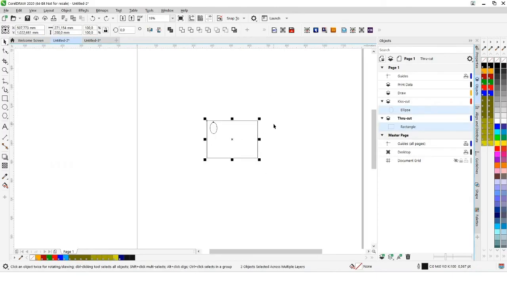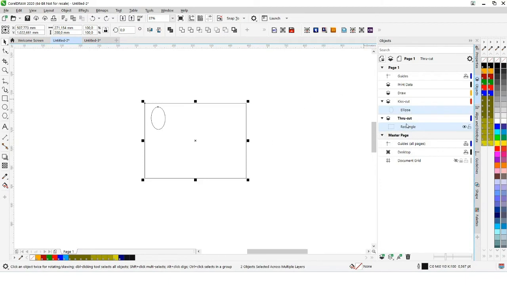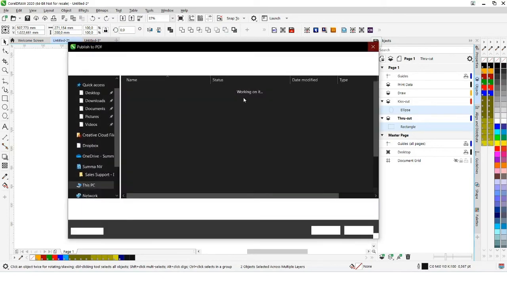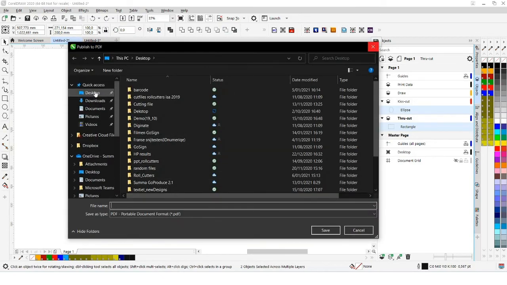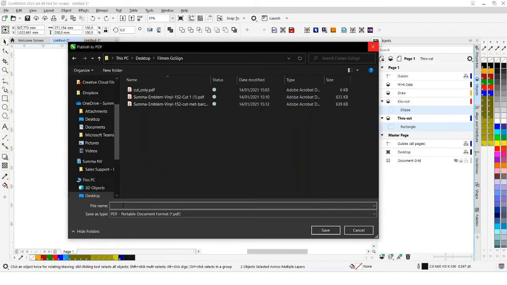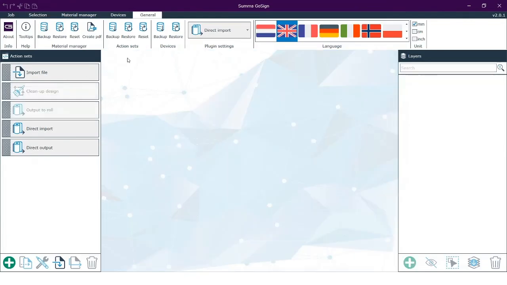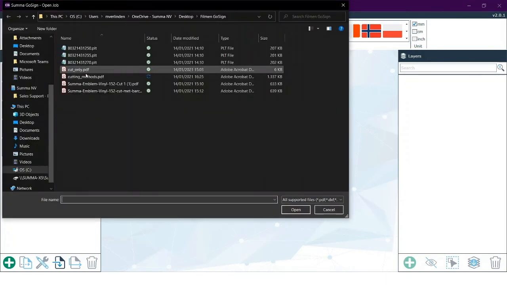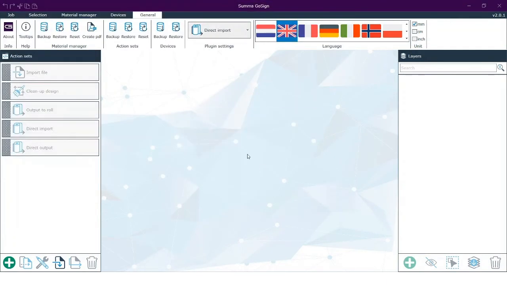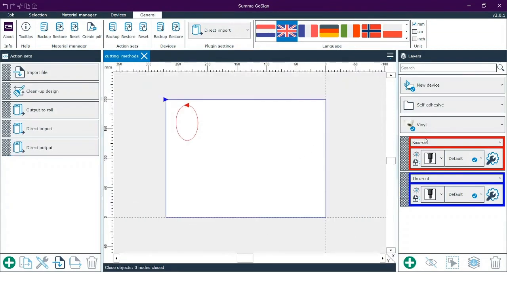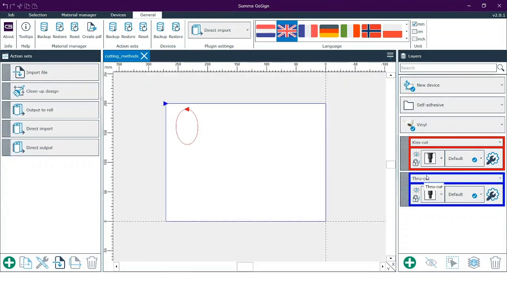If we now go to CorelDRAW again, and we select our layers and assign them to the correct method, we can save it as a PDF. We give it the correct name. We save it in the correct folder. If we now click Import File again, and we open up our new file, you see it's getting imported correctly with the correct methods assigned to it.